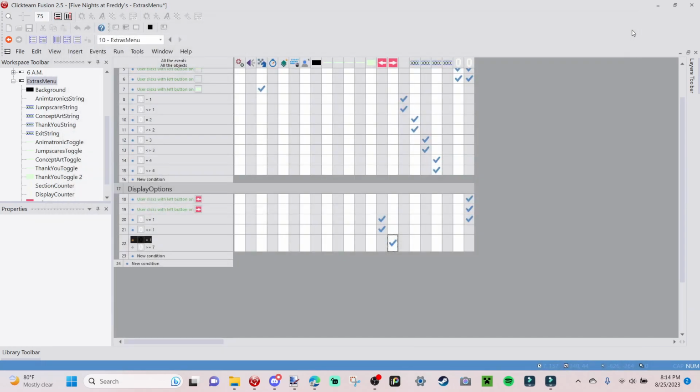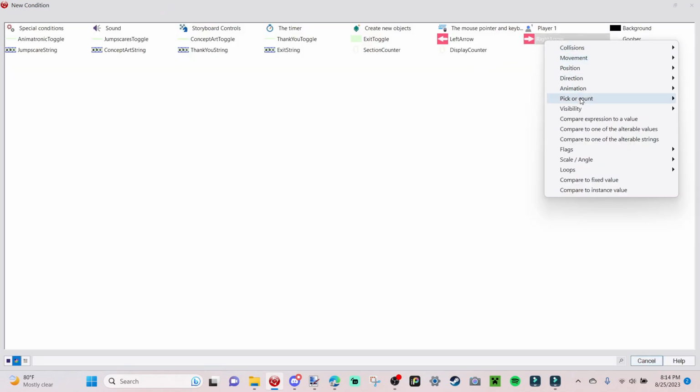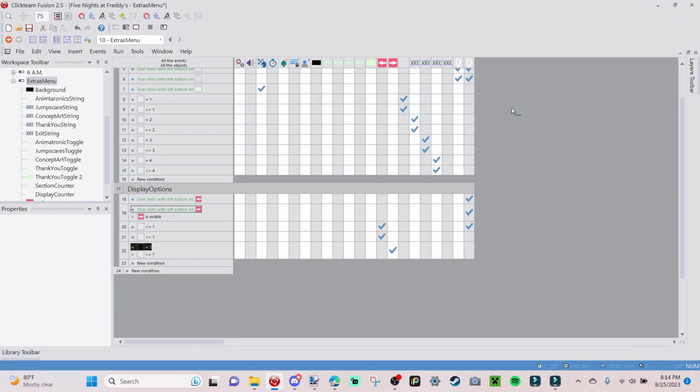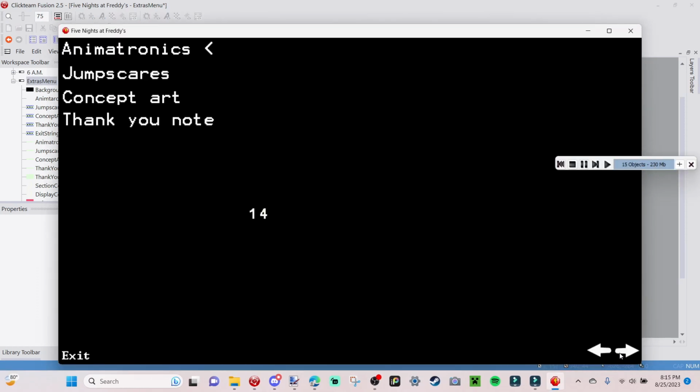But to make this kind of work, or to make the right arrow not clickable, we want to make it so that whenever the user clicks on the right arrow, we go right click, insert, the right arrow, visibility, is right arrow visible, which means that you can only click on it when it's visible. So if I go back and I'm moseying through my animatronics, and then I go over to 7, boom, it's invisible. But if I click on it, I can't add on to it.